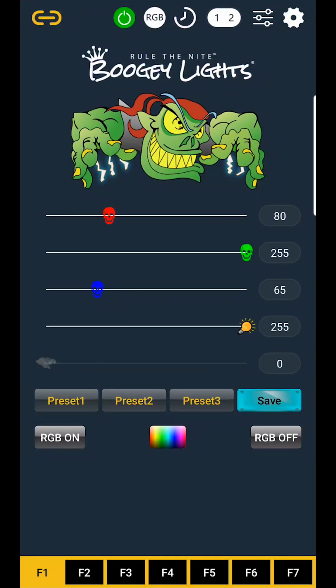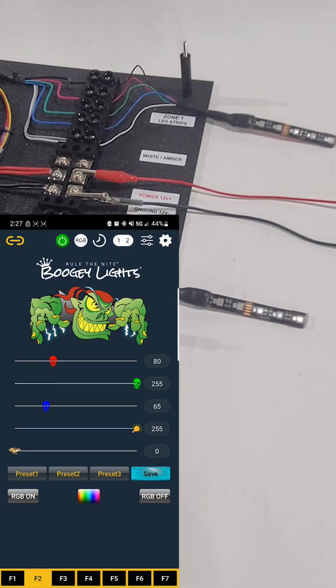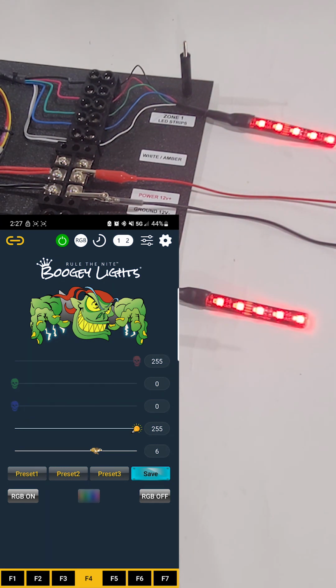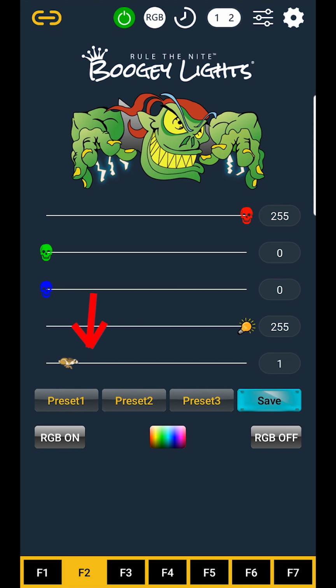At the bottom of your screen, you'll see functions 1 through 7. Function 1, or F1, is the default steady on. F2 is single color strobing. F3, multicolor strobing. F4, color changing. F5, single color breathing. F6, multicolor breathing. And F7, color blending. The 5th slider is the speed control. The rabbit you see here will adjust the speed of the effect you have selected.